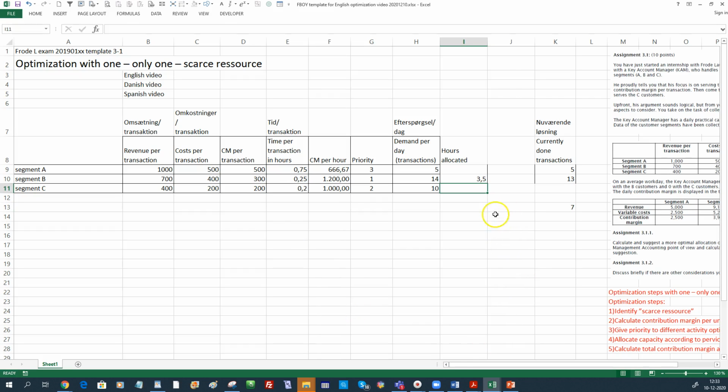And then for the second priority, we will see, do we have enough time to make all of them? 10 by 0.2. That'll be 2 hours, so we can add this up in our head. So it'll be 5.5 hours. We have still not reached the limit of 7 hours.